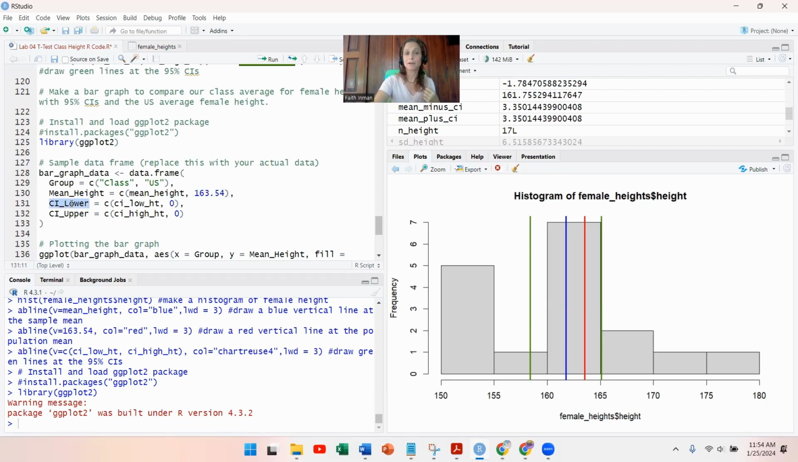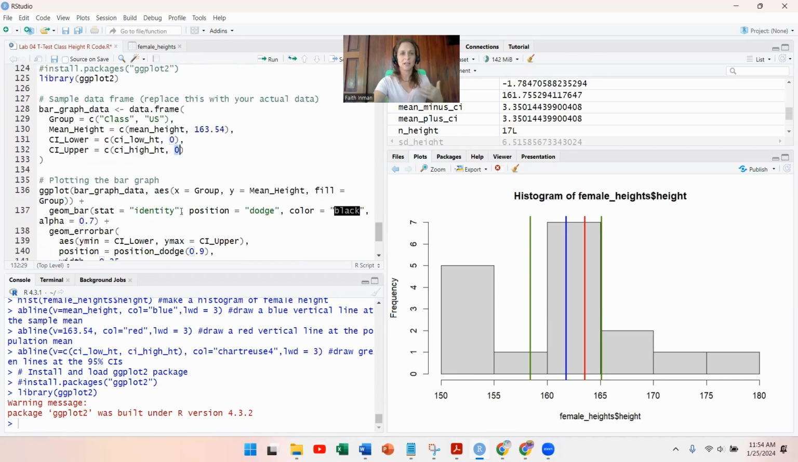The lower confidence interval is our CI low height that we got earlier, and 0, because we don't have the confidence intervals for the national average. Maybe if we looked up the paper where they calculated it, we would have it, but I didn't do that. I just pulled this off the web, so I don't have any confidence intervals. I just have that average. And the CI upper is, again, our class upper confidence interval, but we don't have a confidence interval for the US population.